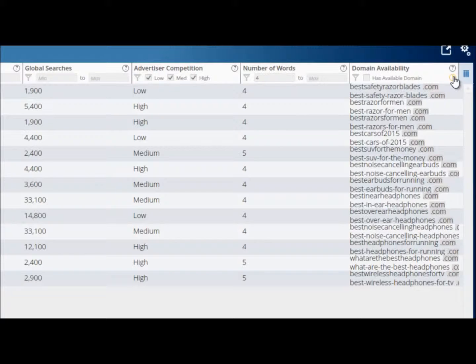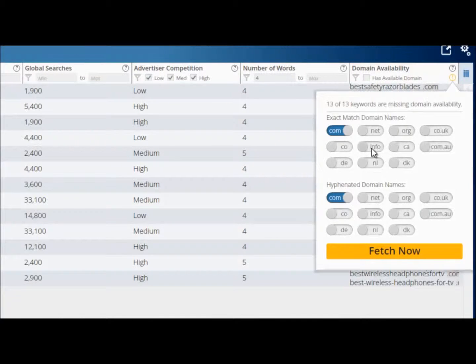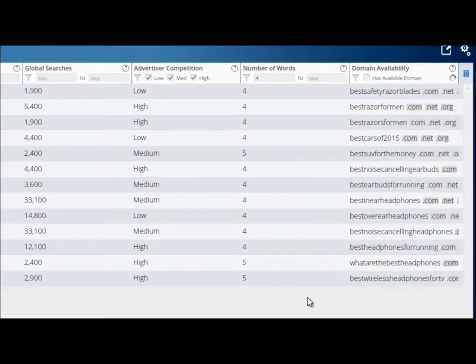And then you can do the same thing for domain availability. Let's say I want the .net and .org, and I just select that, and that's going to go out and immediately tell me, are the exact match domains available for these keywords? And so I can see that there are a few here. The ones in the blue are available, the ones in the red are not.